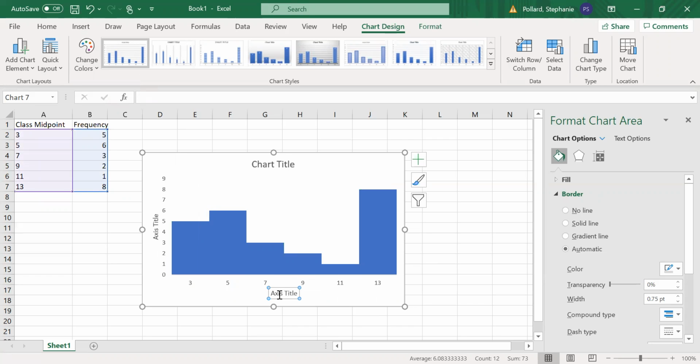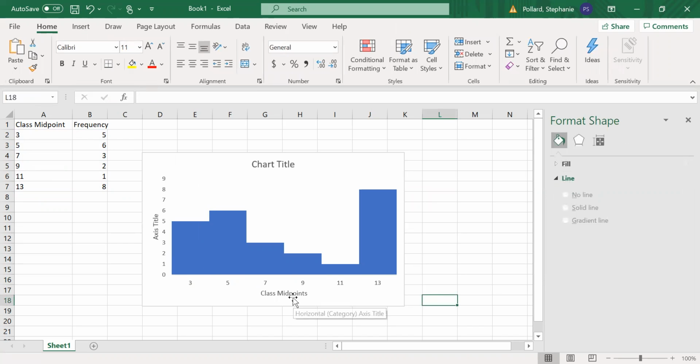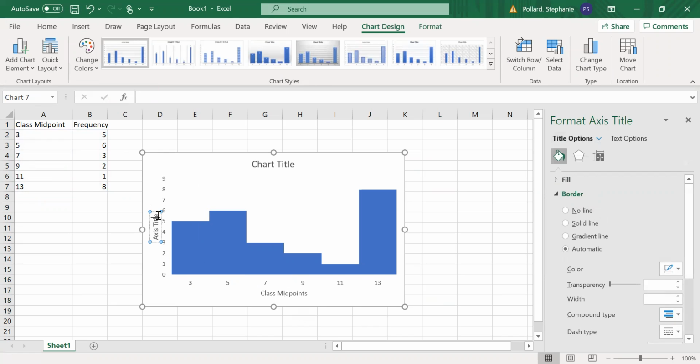So what you can do is click into your chart, where it says axis title. I'm just going to call this class midpoints here because I don't really have specific data for what my class midpoints represent in this case. But if you had specific data for what these represented, you would write that there. And then for my other axis title, I'm going to write frequency.